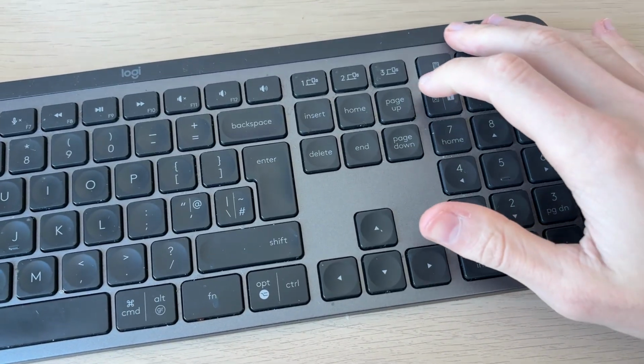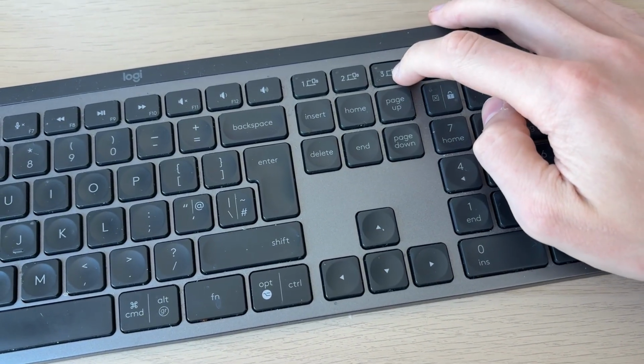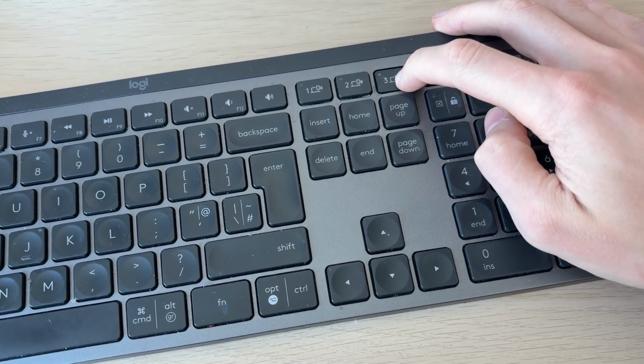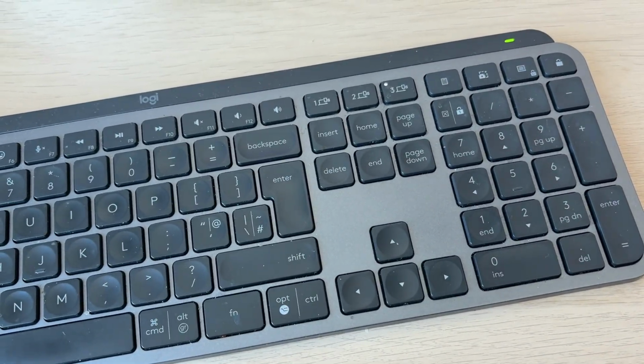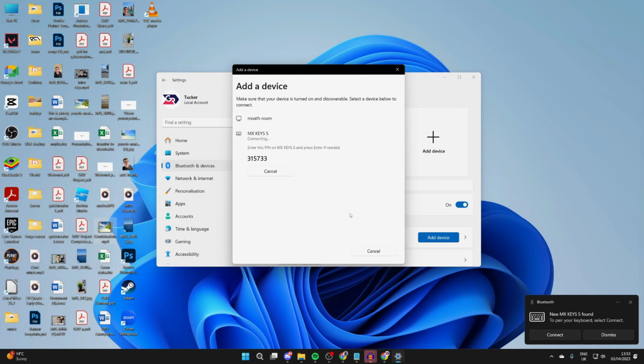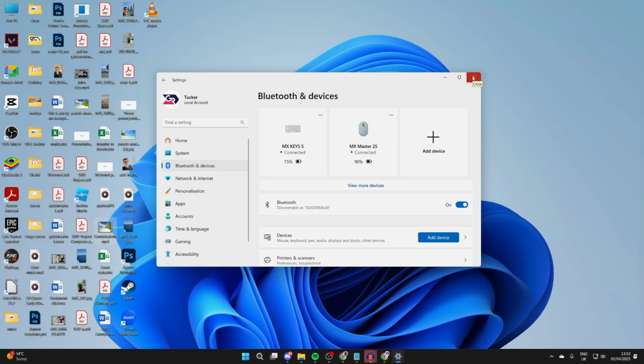On this keyboard here, I can choose a connection and then tap and hold. I'll use 3 for example. When it starts flashing, it should then appear on my computer. I can click on it and connect. It's now ready to go, and that should have fixed it.